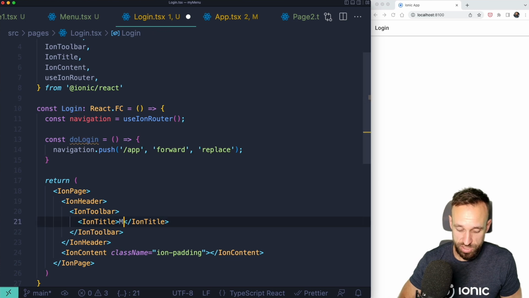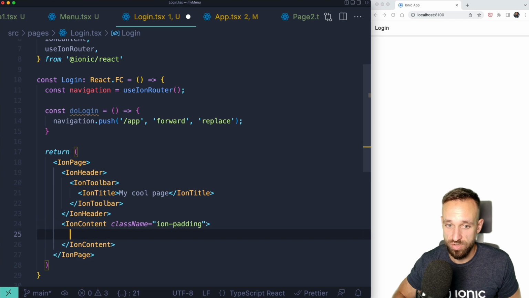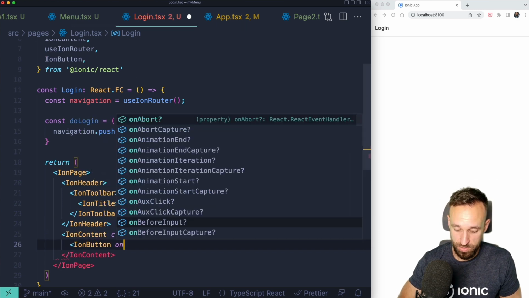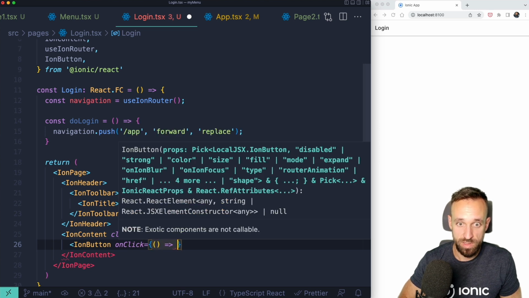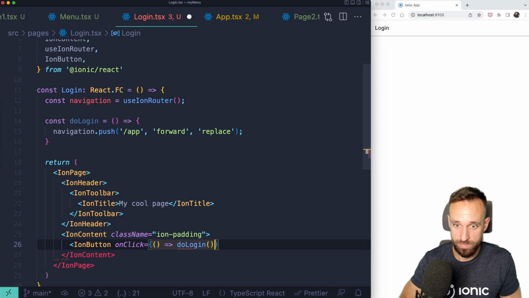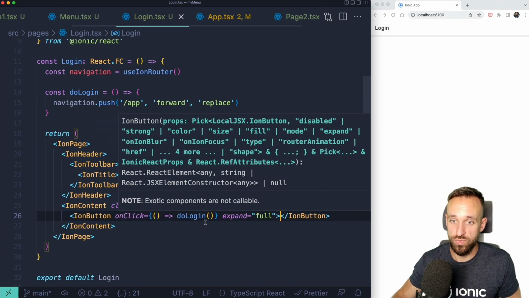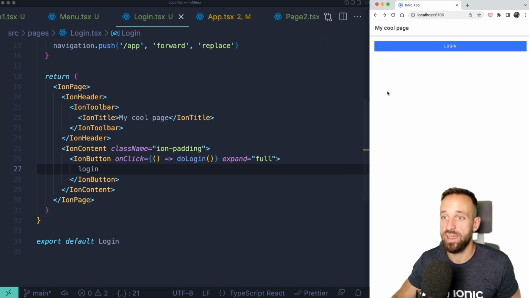So then let's change this a bit to my cool page. And for the Ion content, we'll just include an Ion button. On click, we want to call our function which is doLogin, and we can also specify expand full to make the button appear full screen. Okay, cool. We have an empty button. Let's put in Login, and there we go.